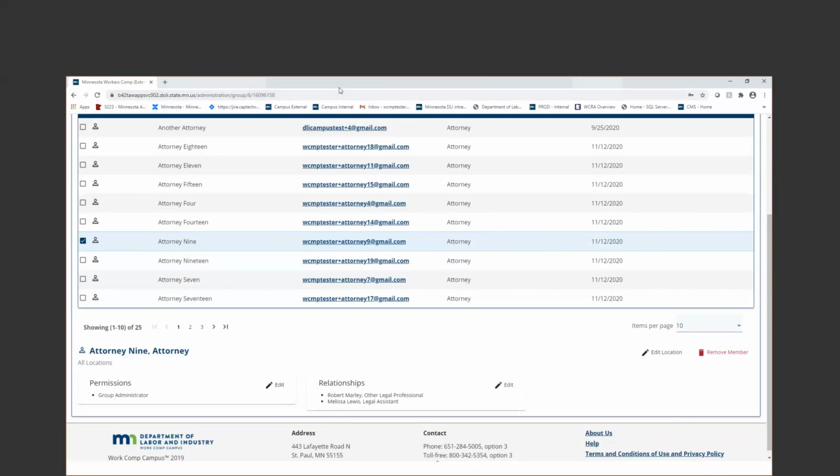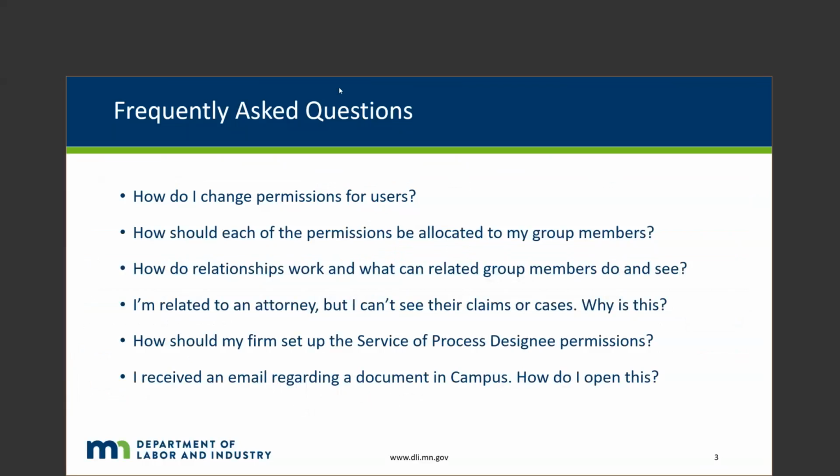All right. Toggling back into my slides so I can remember my questions. I think we've hit the first 4 in that swing. These next 2 are a little bit more involved. So, how should the firm set up the service of process designee permissions? This is a question that we've been getting so much to our help desk, and I just want to make sure that it is clear.